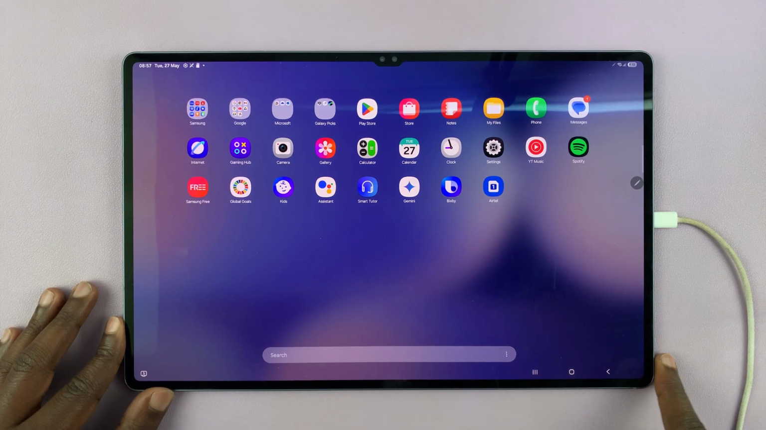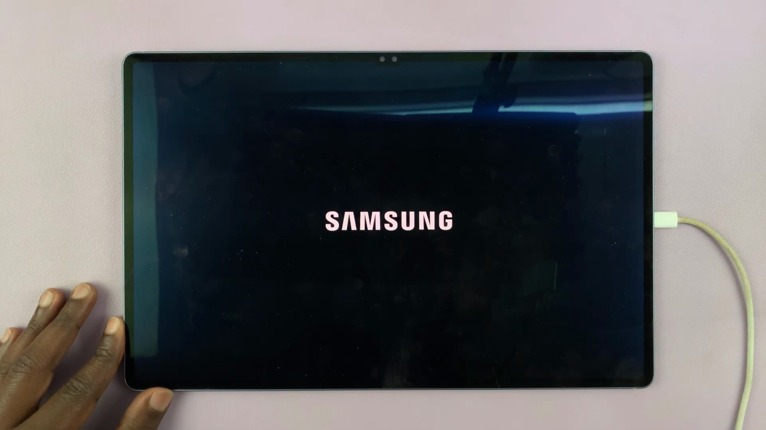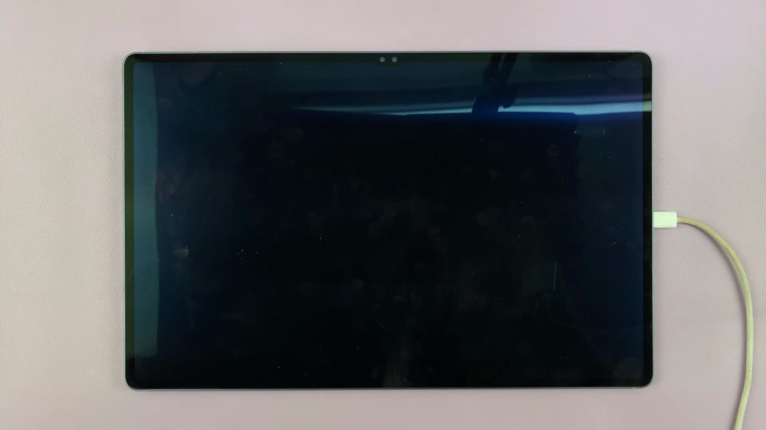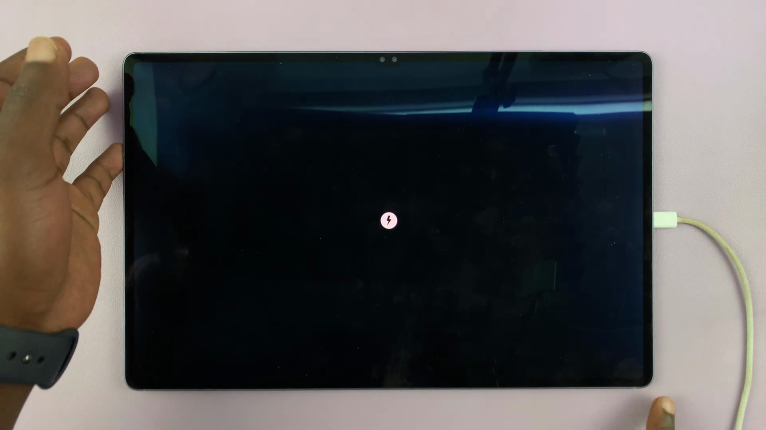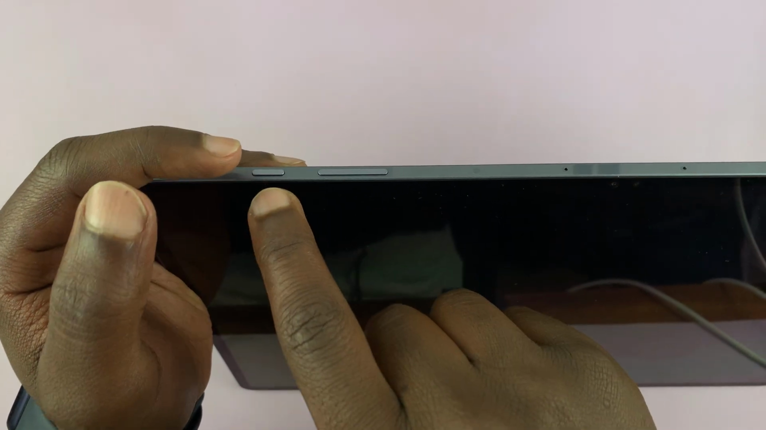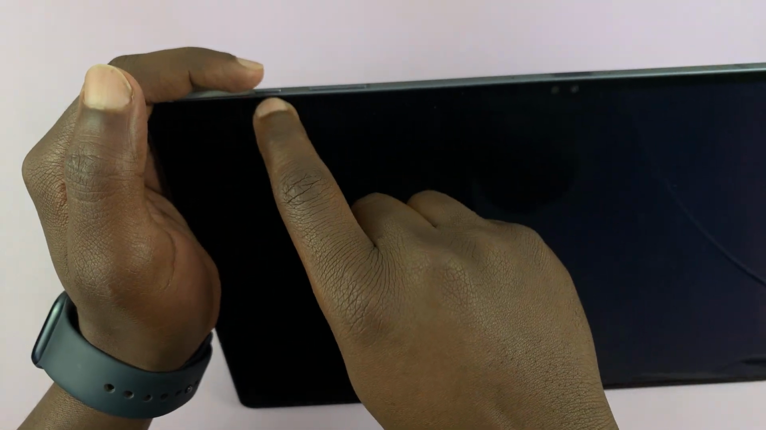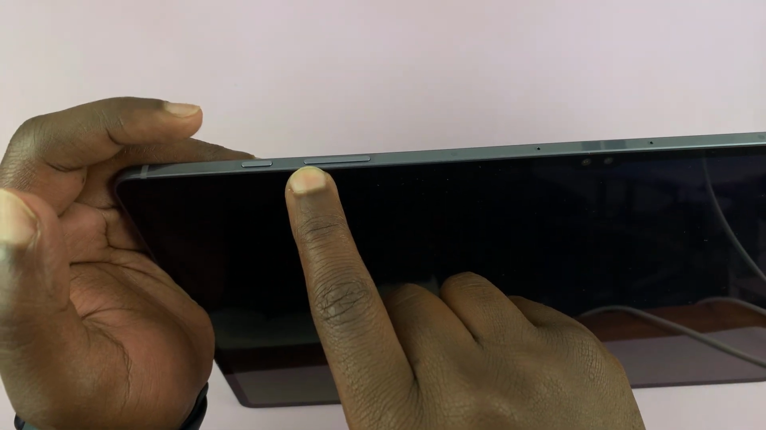Now, once you do that, you want to go ahead and turn off your tablet. So just go to the power menu and turn it off. Now, with the tablet off and charging, what you need to do now is go into recovery mode by pressing and holding the power and volume up buttons. So those two buttons simultaneously, power and volume up.